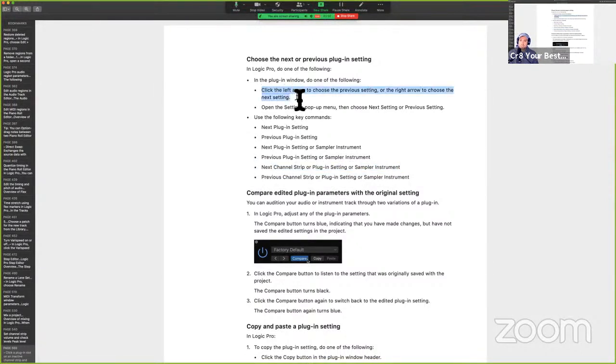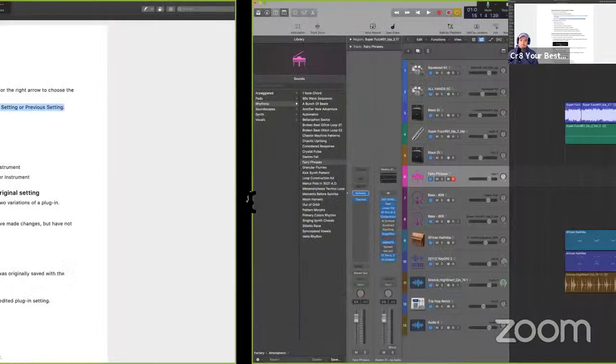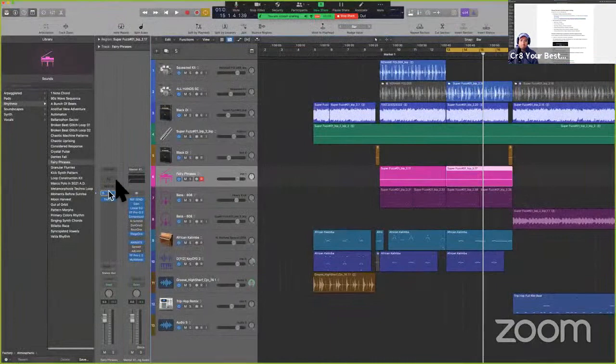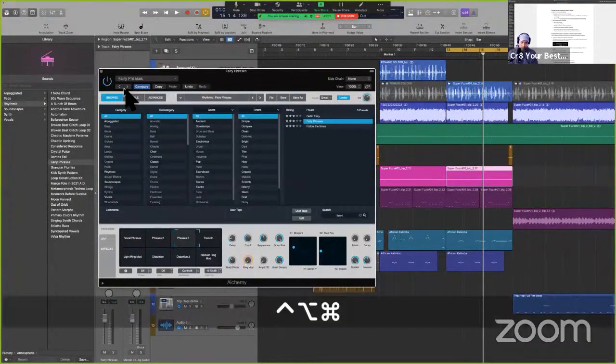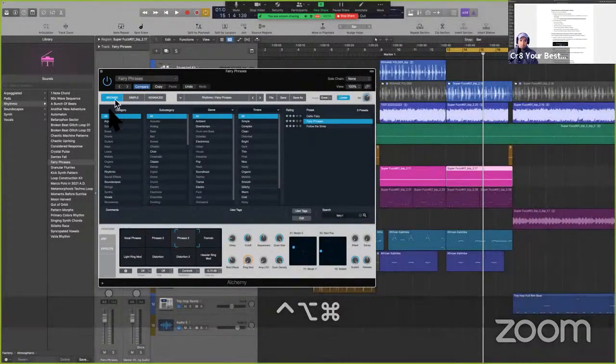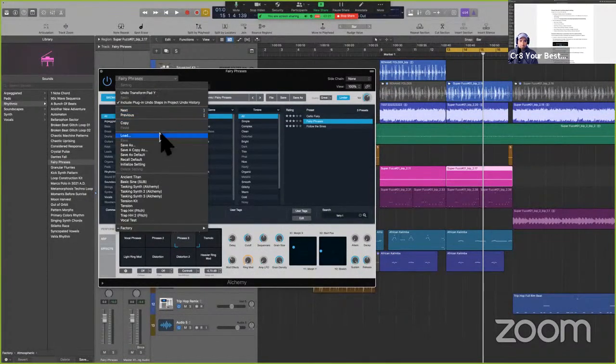Click the left arrow or the right arrow. You can always use next or previous setting as well. So again, going back here, you can click on these two to navigate through presets, okay? And bear in mind that these are presets. What are you looking at in the library? That's what is going to be selected, okay? Let's see, anything else? No.